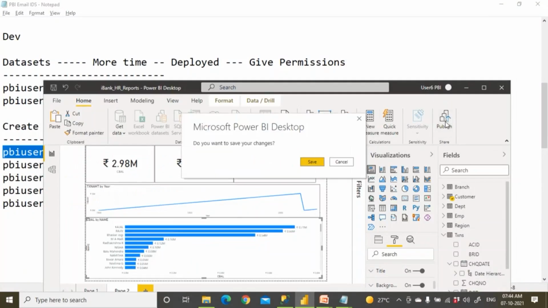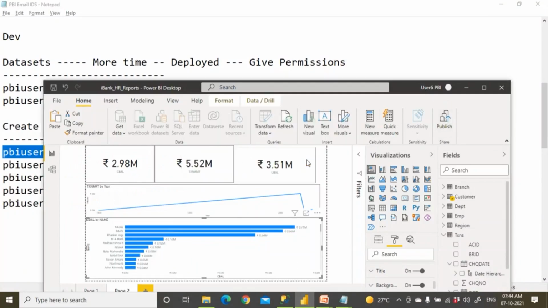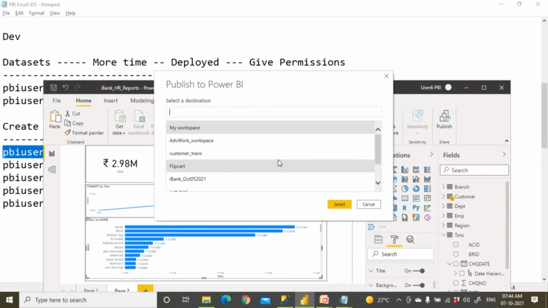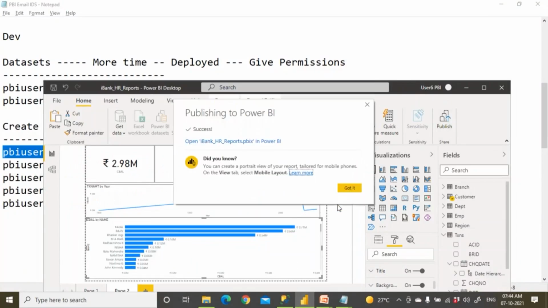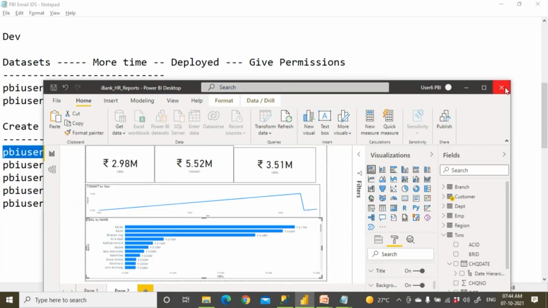So do you want to save? Yes. I want it to go where? To the Flipkart only. Click on select and deploy. The reports are now getting published. It is done. This is how you can close this.